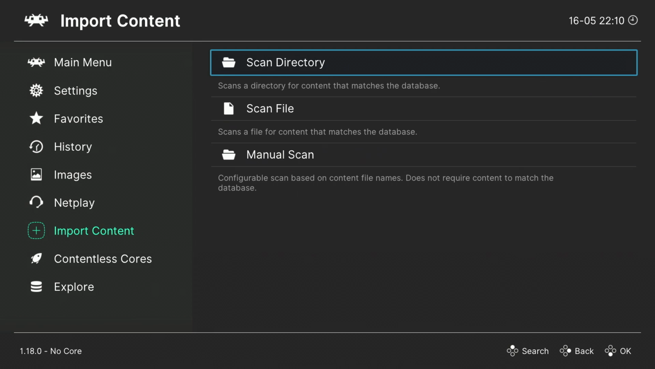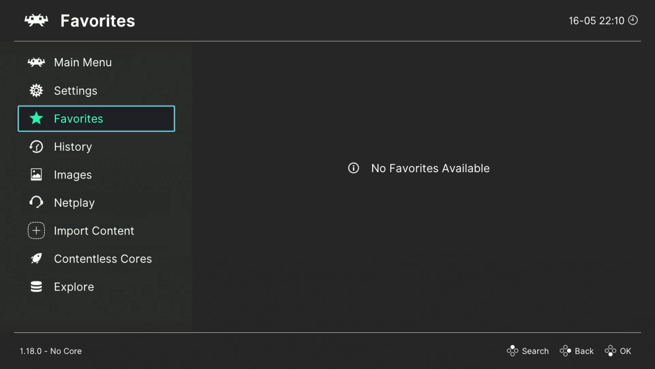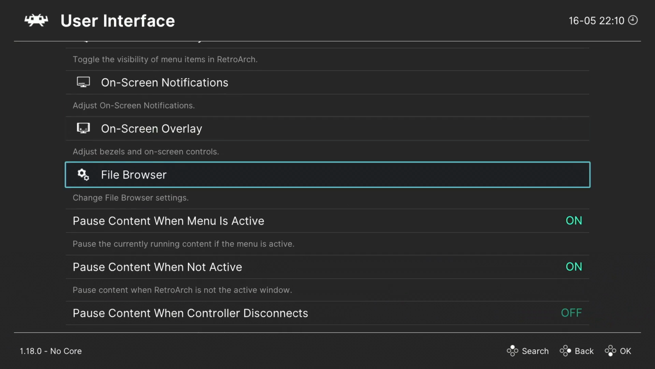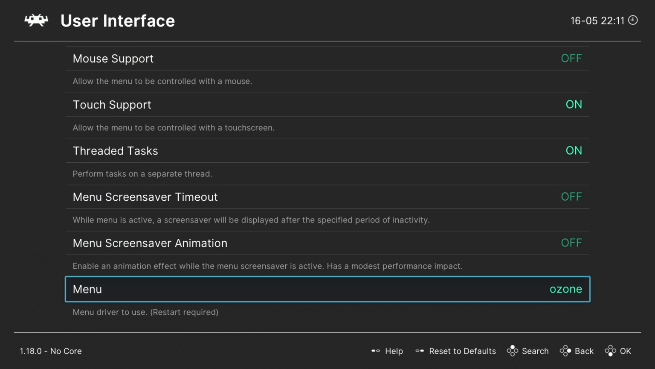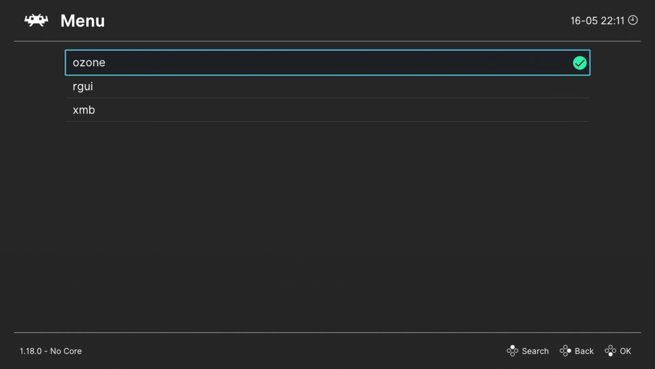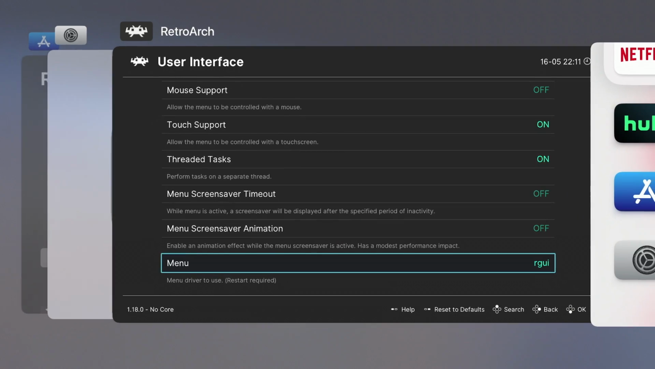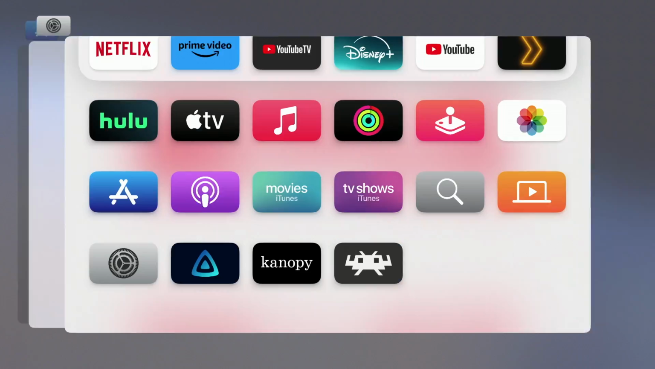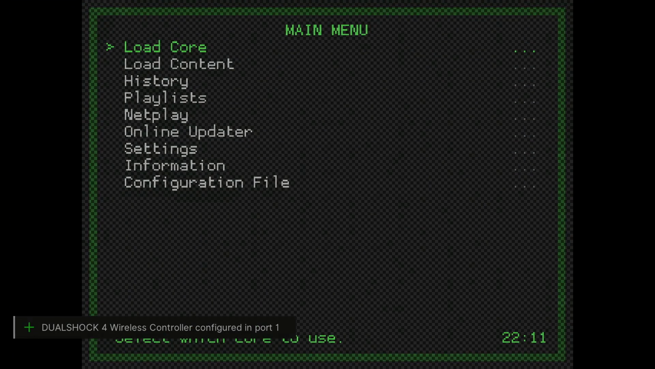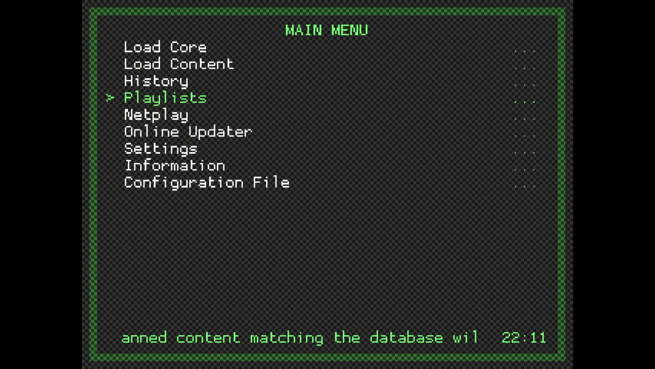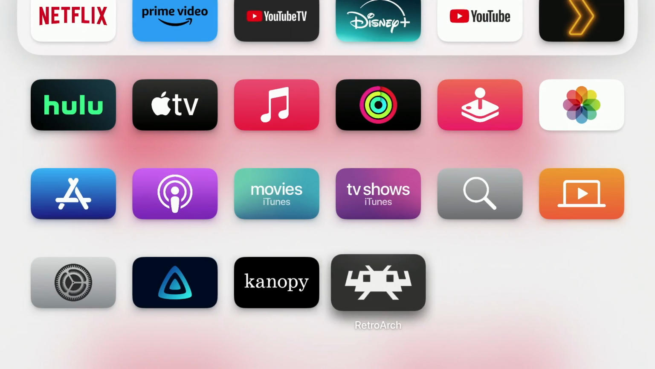And the last thing, if you want to change the skin for RetroArch, go to Settings, User Interface, scroll all the way down to Menu, and select from the three different skins. So you'll need to manually close RetroArch and reopen it for the new skin to show. And this is what the third skin looks like.